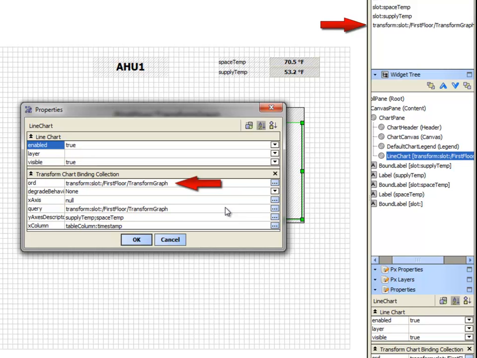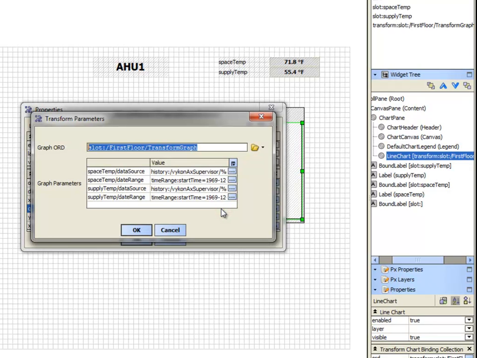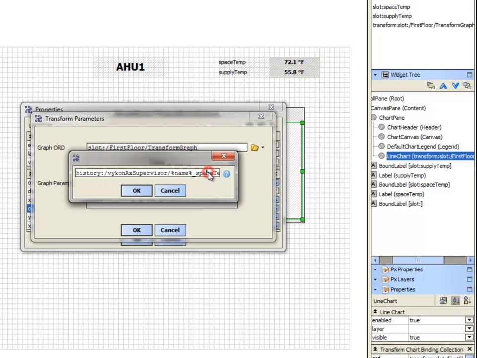It doesn't really matter where the transform graph is located in the station. There is no need to make this ORD relative because each AHU device will use the same transform graph to display its chart. The graph parameter ORD still includes the B format, which isn't resolved until runtime, when the transform graph is resolved to draw the chart lines.